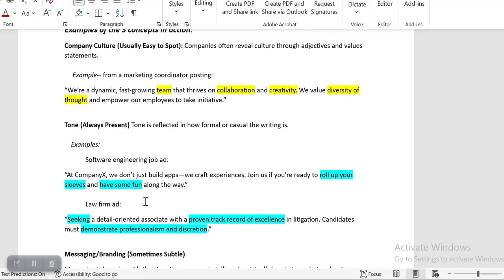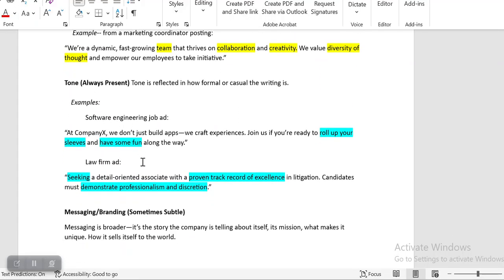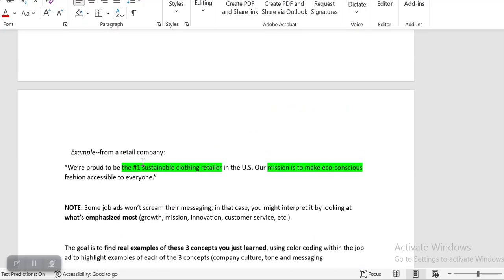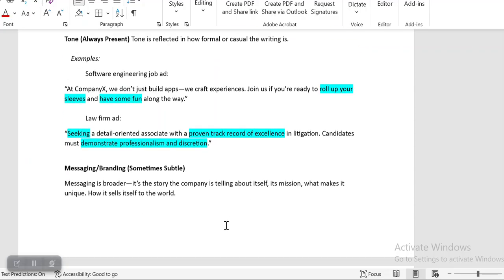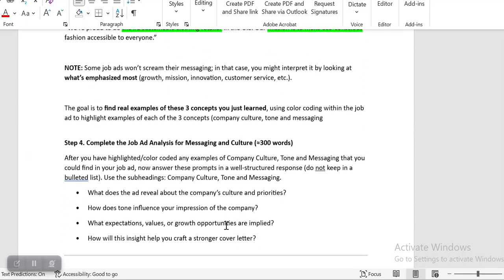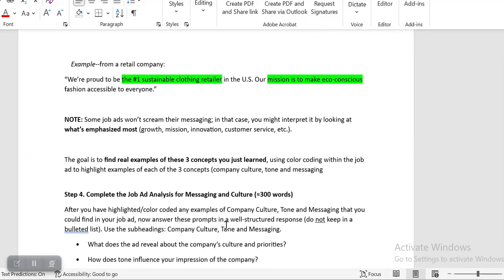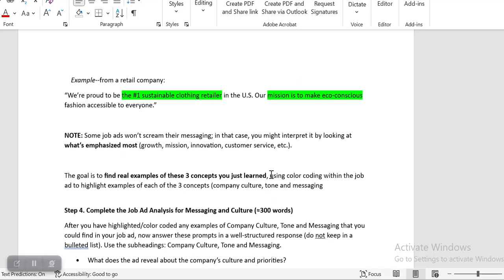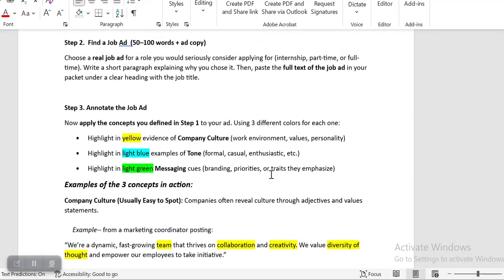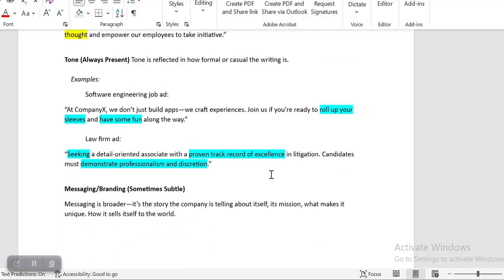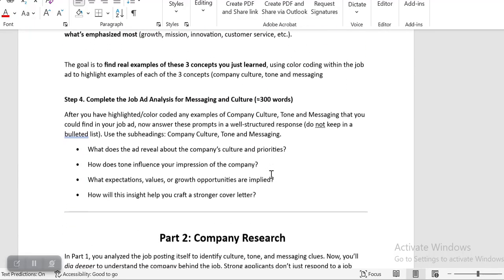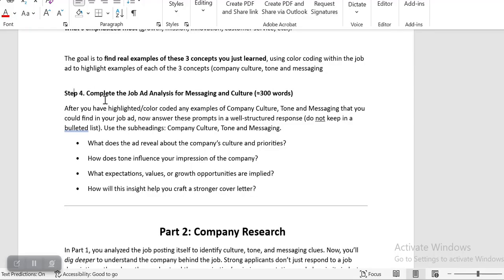I actually give you examples of tone, messaging, and culture that you might see in a job ad to help you out. Basically, you're trying to find real examples of the three concepts you just learned in that job ad. That is steps 2 and 3 of your part 1 here. And then our last section here is step 4.